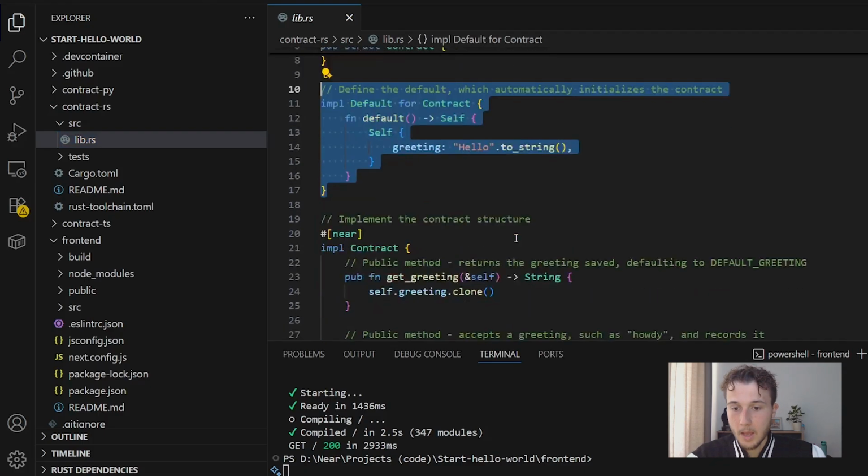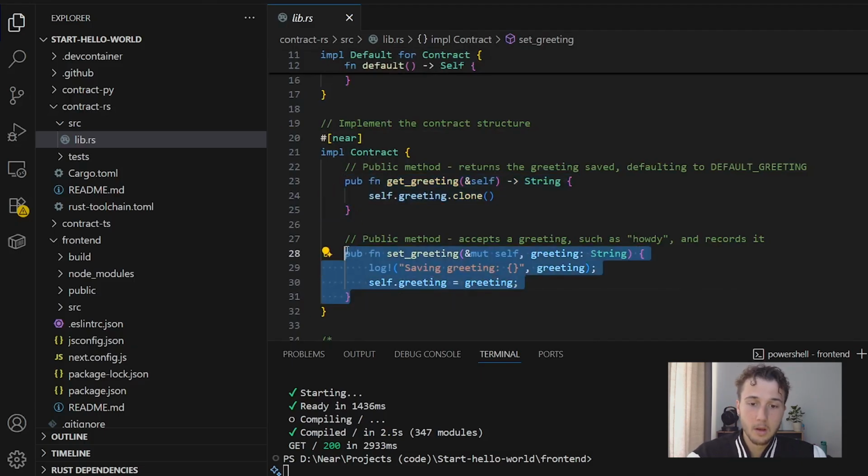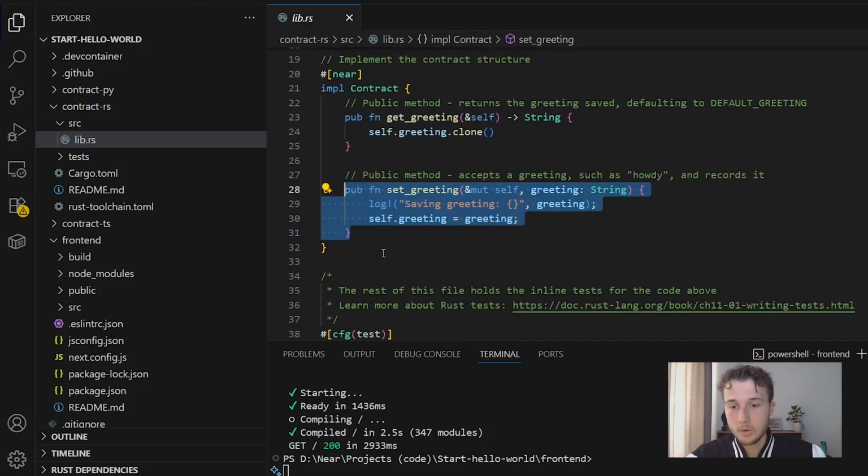deployed. The contract has two public methods: getGreeting, which reads the current greeting without changing the state, and setGreeting, which updates the greeting and logs the change. These correspond to view function and call function in our frontend. getGreeting is free to call, while setGreeting requires a gas fee and a signature.